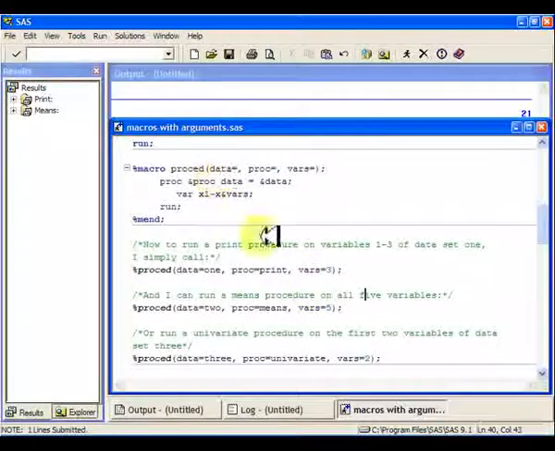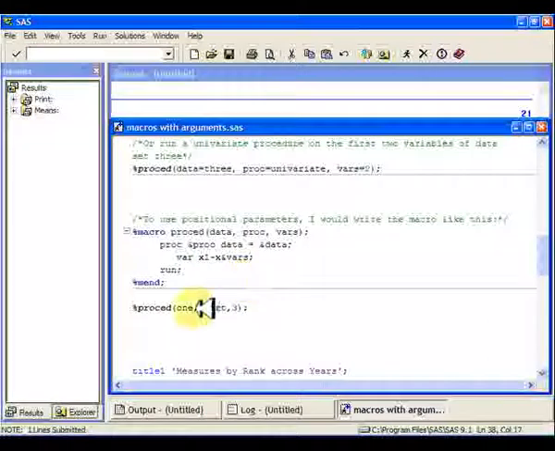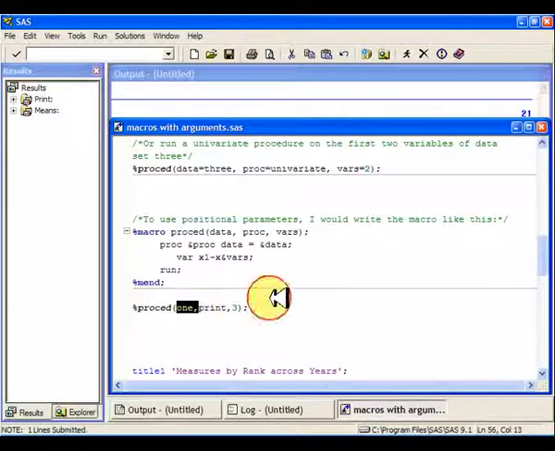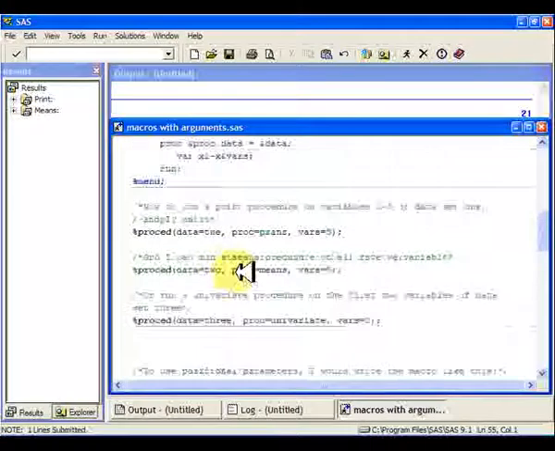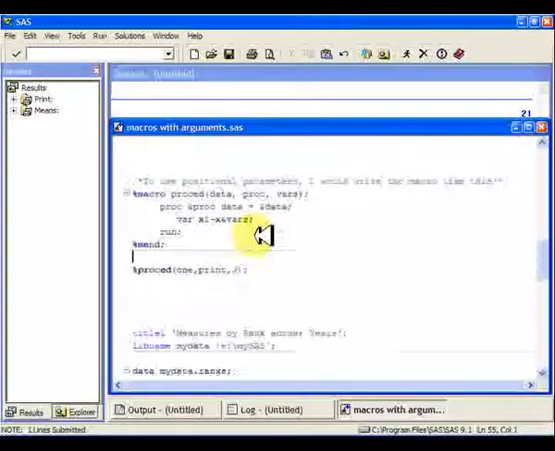With the equal signs, it doesn't matter what order you put things in. You're stating the name of the macro variable you're defining, you're putting an equal sign there, and then you say, well, I want to do this on data set 1. Whereas here, we just write the word 1, because order is important with this kind of parameter. So I kind of prefer these keyword parameters where you're putting an equal sign, just to keep everybody from getting mixed up.